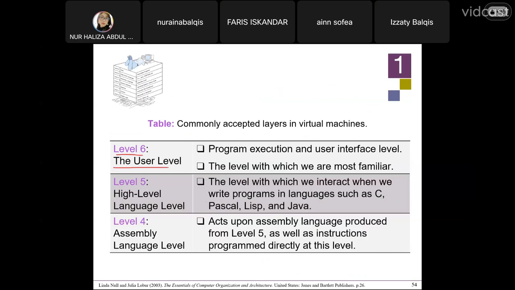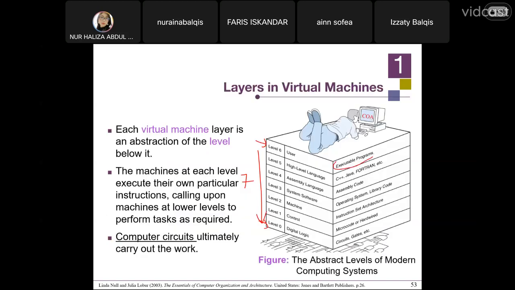Now you are at the user level. You are looking at the user interface of WebEx. You execute WebEx and you see the user interface, so you are at level 6. Most of us are very familiar with level 6, the user level. You need to know that level 6 is doing executable programs.